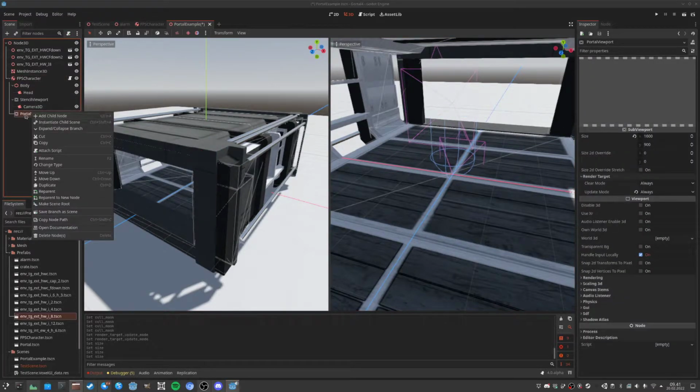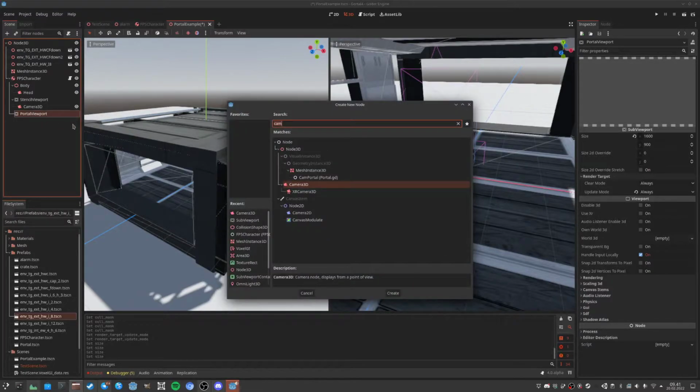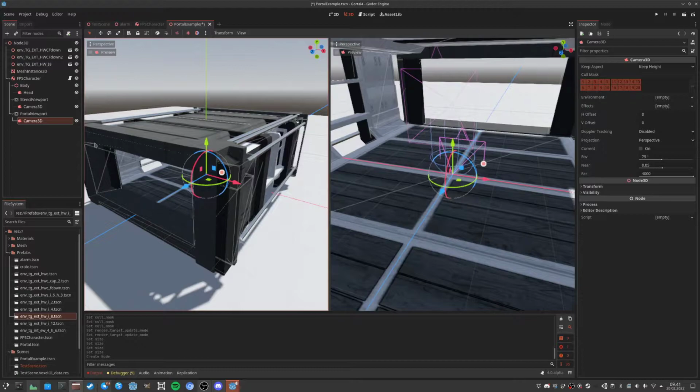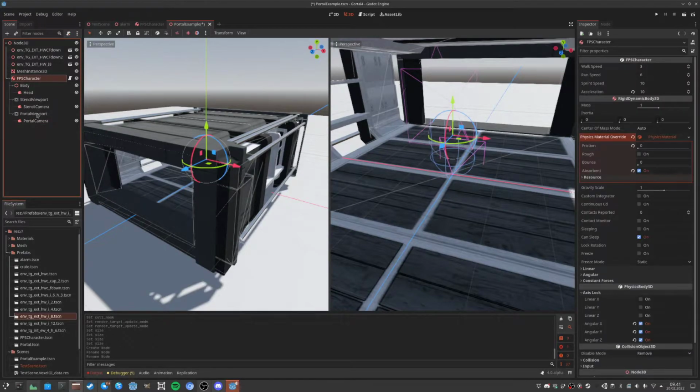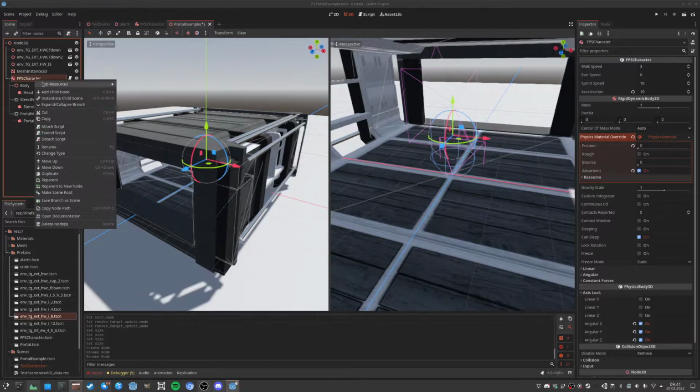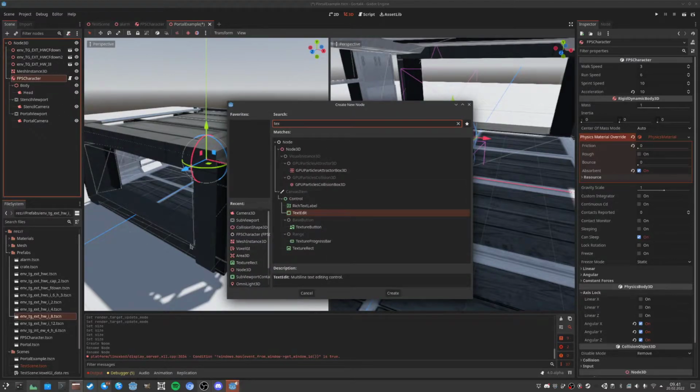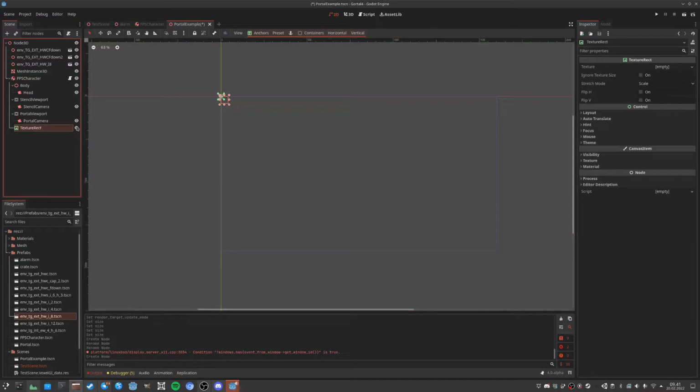Alright, in the portal viewport, we need a camera that is going to be the actual portal camera, so what you see on the other side. I'm just going to call this Stencil Camera, and I'm going to call this one Portal Camera. Then we need the actual surface where the portal camera renders onto, and that is going to be a texture rect. You can also use a 2D element. I choose this one. I'm easiest with this one.